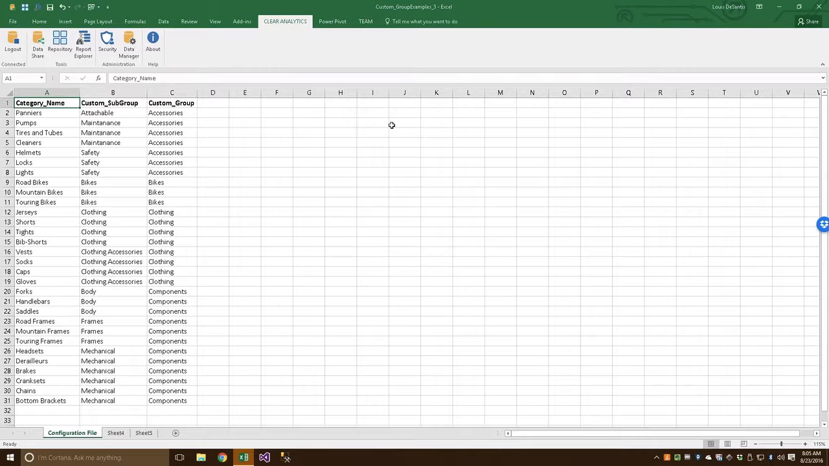Using the custom groups feature involves first and foremost creating a configuration file like the one I've whipped up here. Column A maps directly onto an existing column in the AdventureWorks database. Columns B and C are my custom groups. As you can see, items like pumps, tires, tubes, and cleaners have all been grouped under the category of maintenance. But pumps, tires, tubes, cleaners, helmets, locks, and lights have all been grouped under accessories in column C.